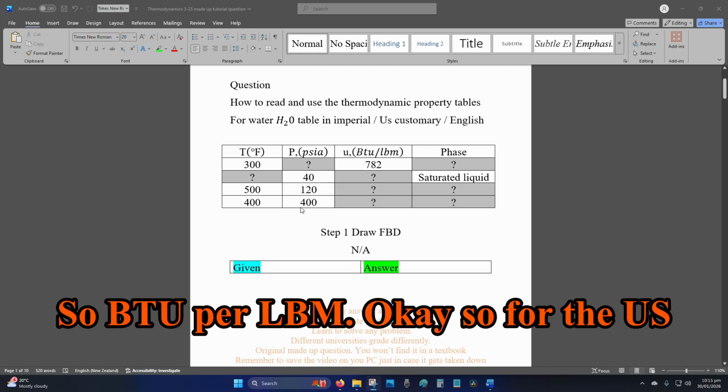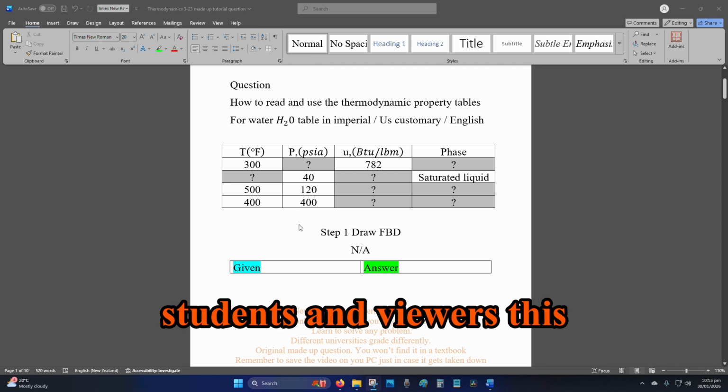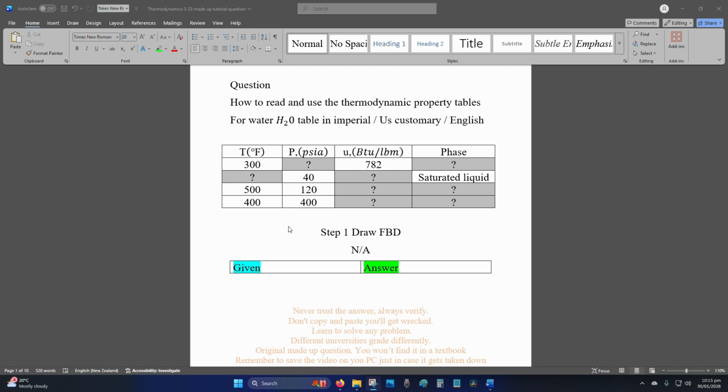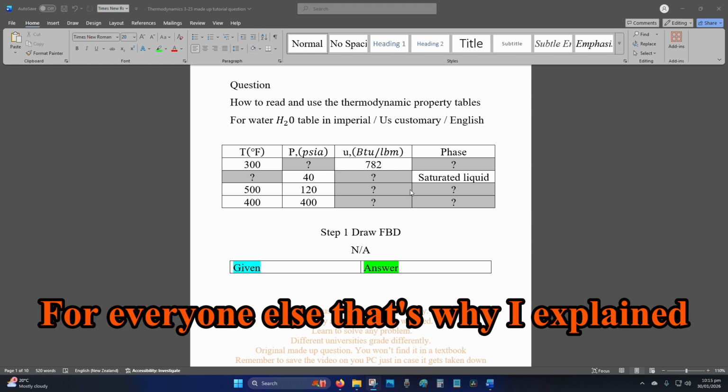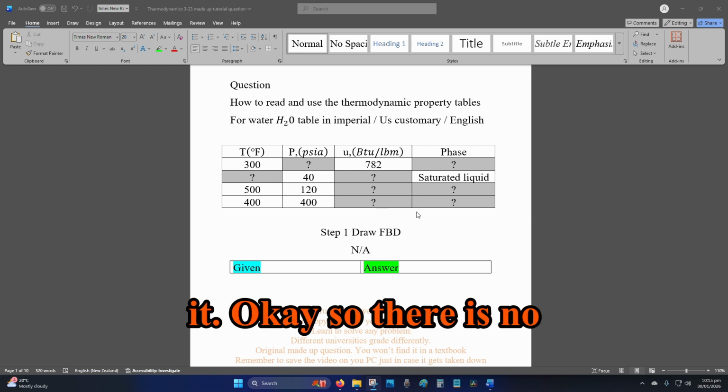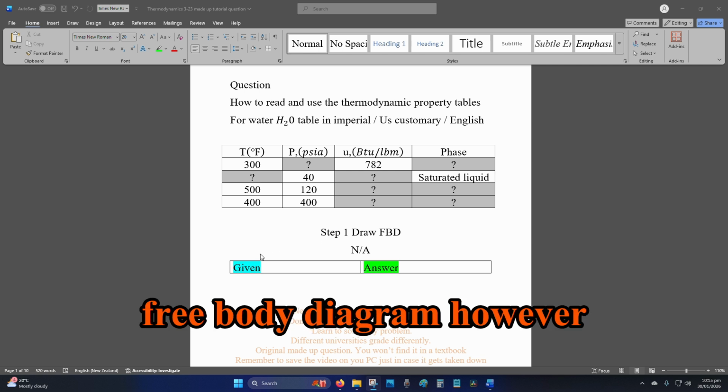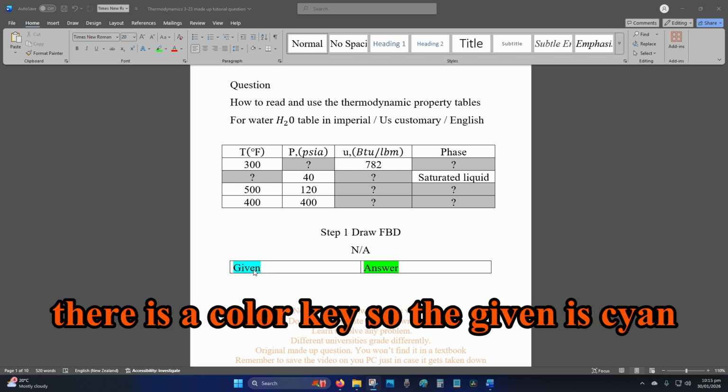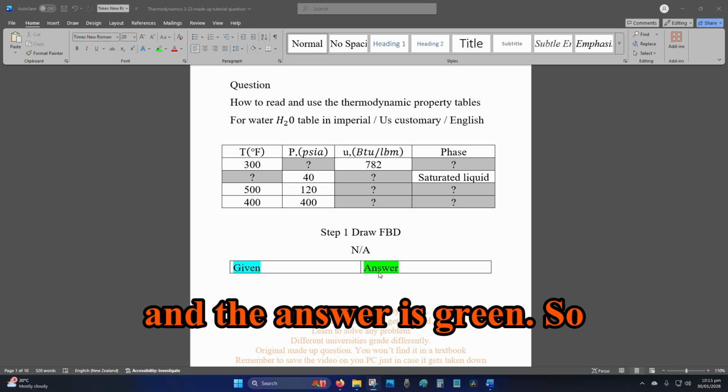So for the US students and viewers, this will be second nature to you. For everyone else, that's why I explained it. Okay. So there is no free body diagram, however there is a color key, so the given is cyan and the answer is green.